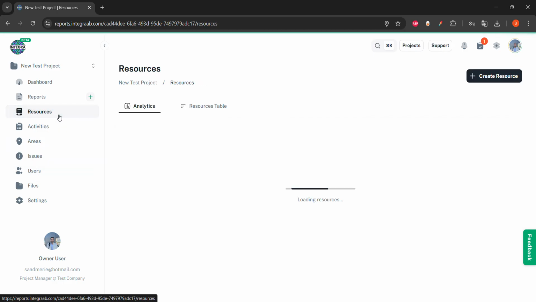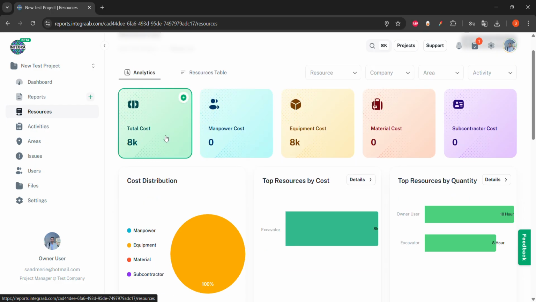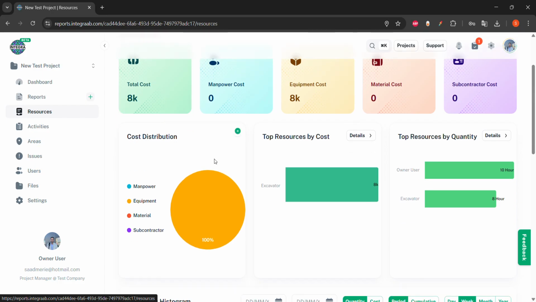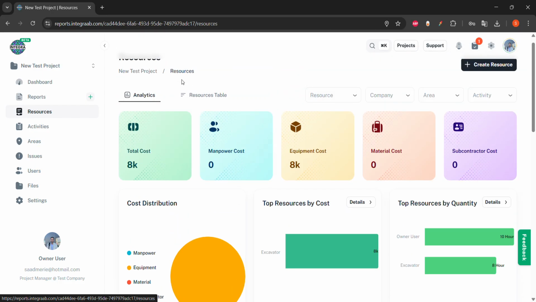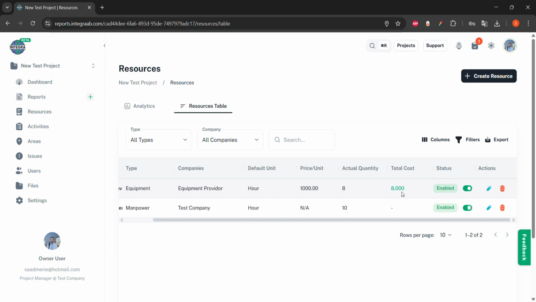Now if I go to the resources page, I start to see some data for resources. This is how much total cost for resources we have. If you remember, in the resources table we put our price as 1,000 per hour, and we have 8 hours of work. The actual total cost is 8,000 already.